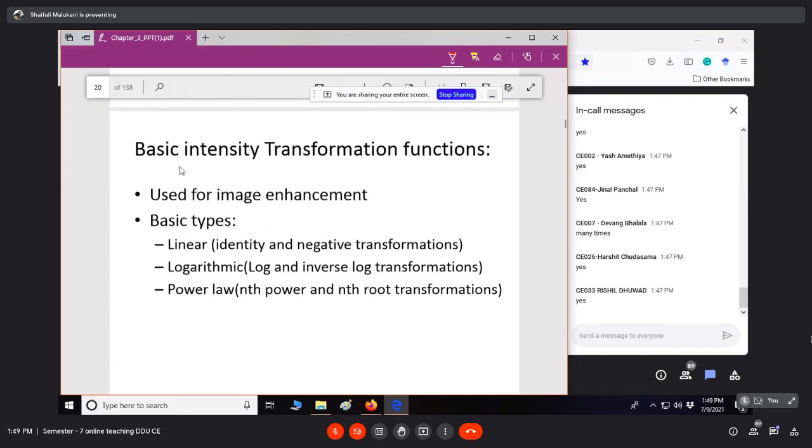Now, we are going for some basic transformations so that we can enhance the image. What are the options that I have? How can I enhance my image? I have basic intensity transformations to enhance the image and make it suitable for some application. The basic operations are linear, logarithmic, and power law. In linear, I have two options: identity and negative. We will go through them one by one.